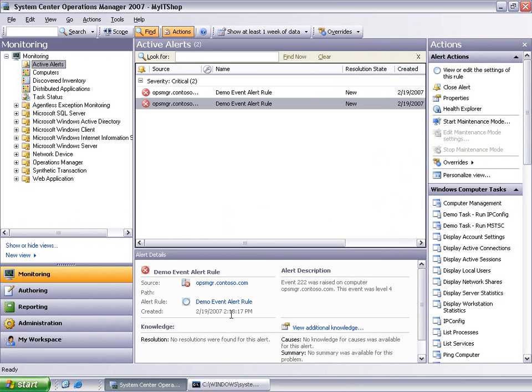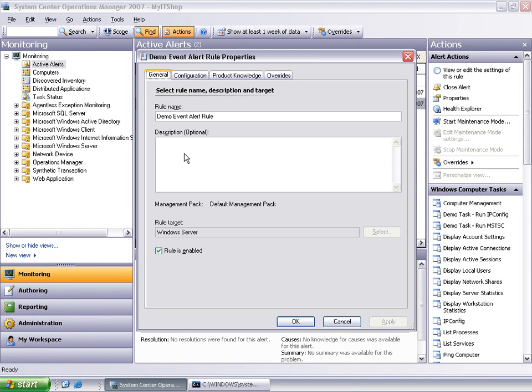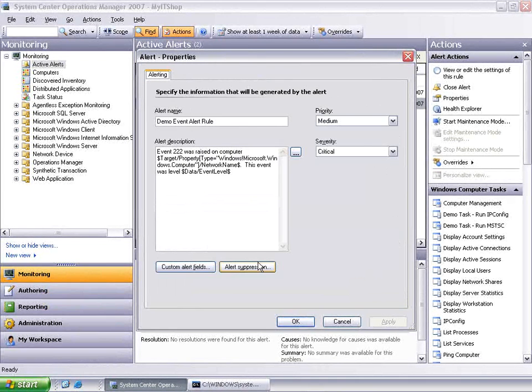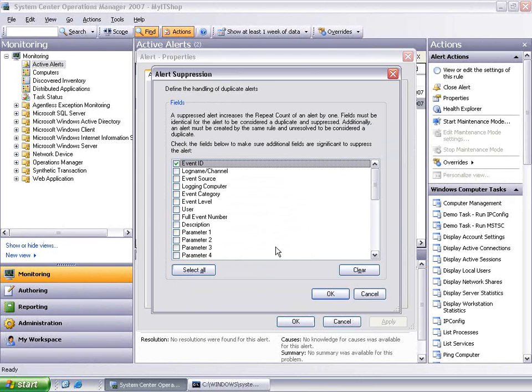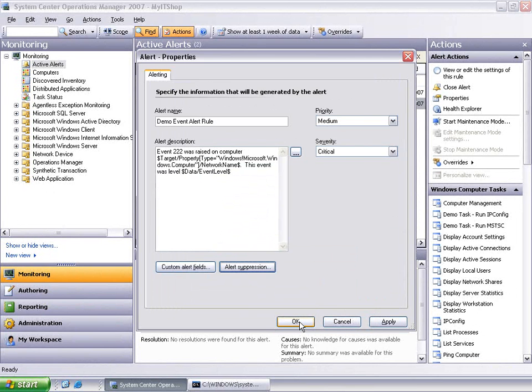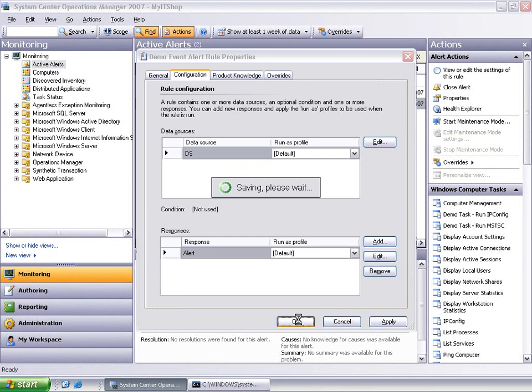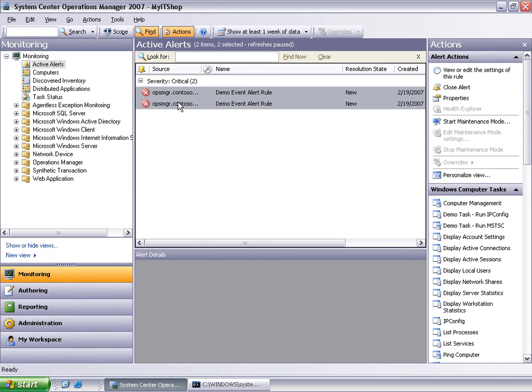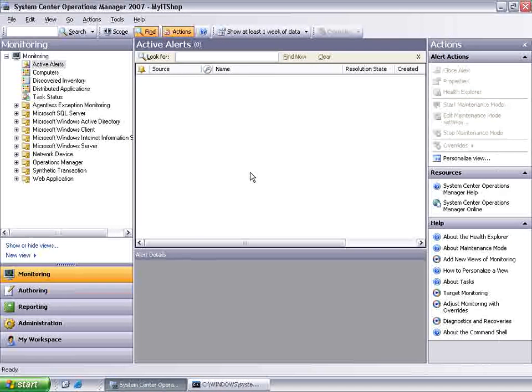I see I have a second alert. I really only want to get one alert for this problem if it is the same computer. I bring up the rule properties and edit the alert suppression settings. I set the event ID as the field to suppress on and save the rule. Let me close the alerts which are already there. Now, once the changes have been sent to the agents, I will create the event again twice.